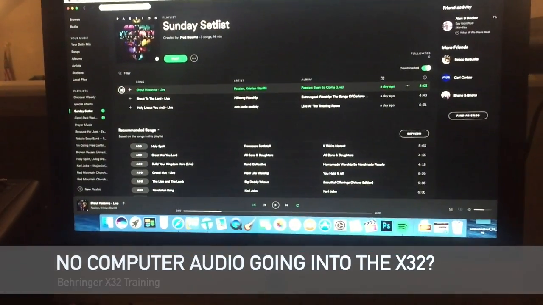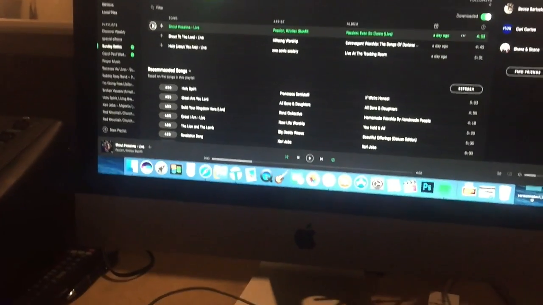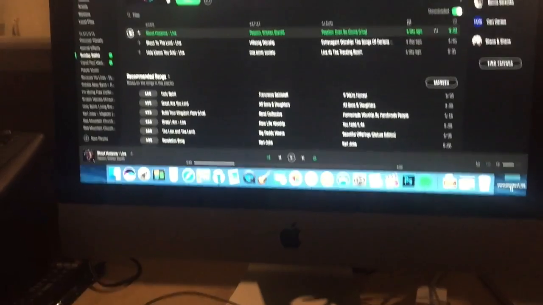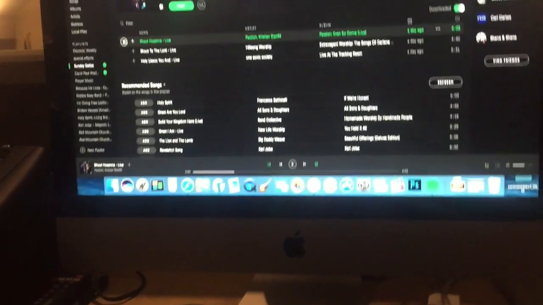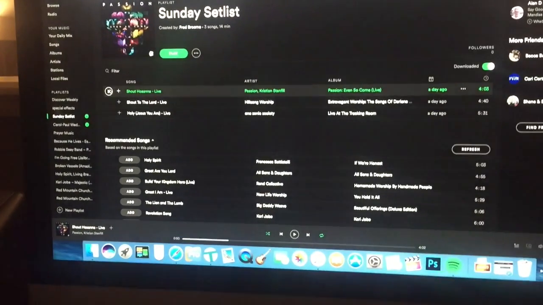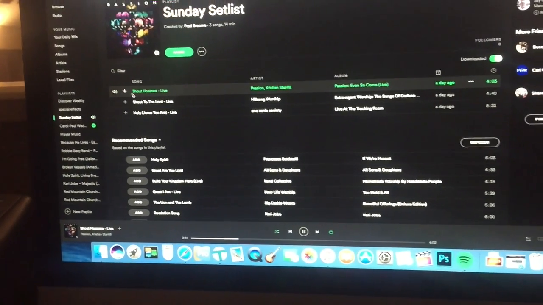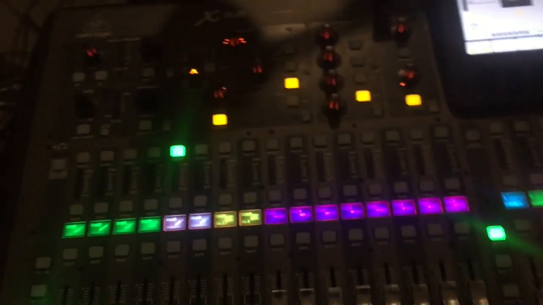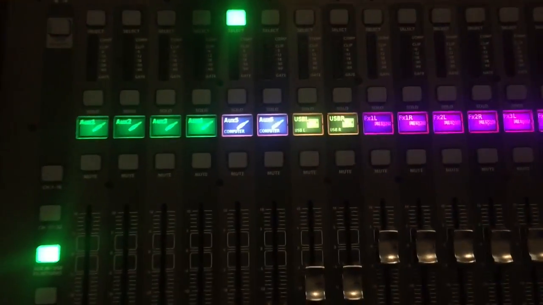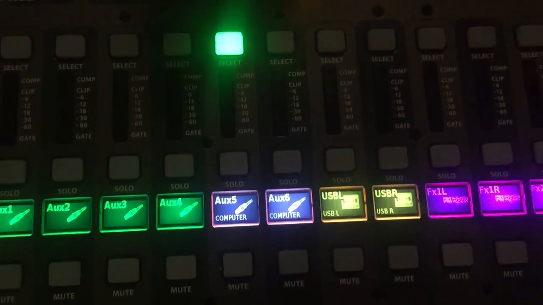Now, just some quick troubleshooting. Let's say you're trying to get maybe a track or some music to go through on a Sunday morning. You can't get audio to go from the computer over to the board. So I have this track playing, Shout Hosanna. And on the board, if I go over to the computer channel, it looks like nothing's coming through.